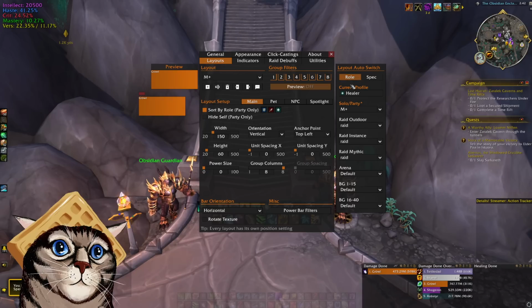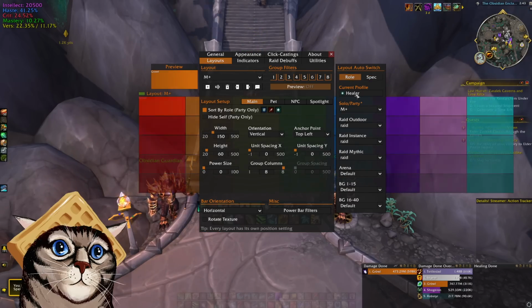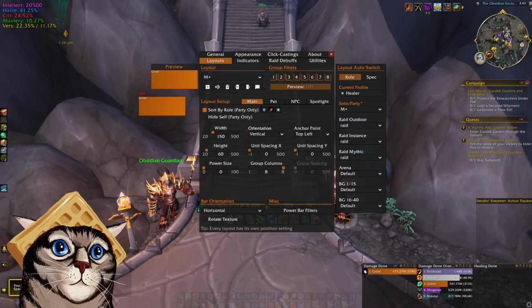When you have it on roll, this means that this is going to be true for every single healer that you log into, and then once you switch to DPS, you'll have to reset this up again. If you go here to spec, this is going to make it so you have different profiles for every single spec. Let's say you wanted things slightly different as a Mistweaver or a Disc Priest. This is what you do here, but in general, I just have mine set to roll. The profile should work well for every single healer spec.